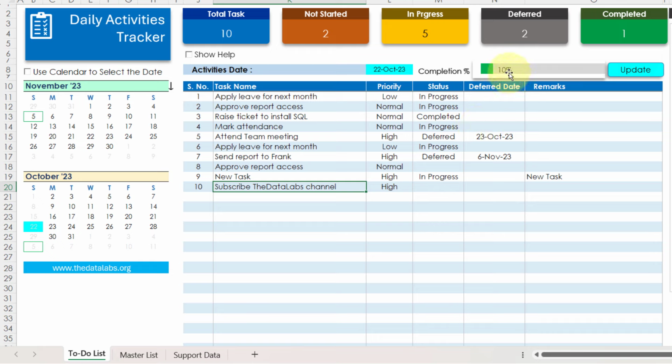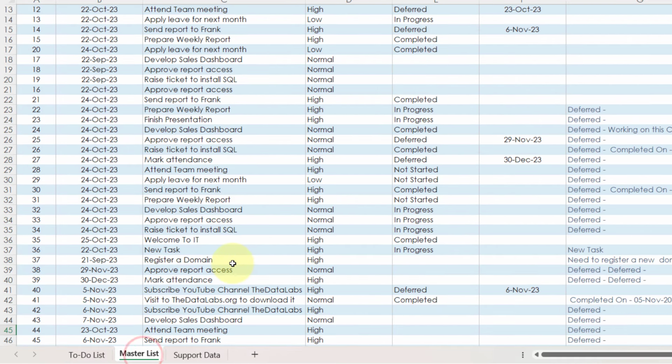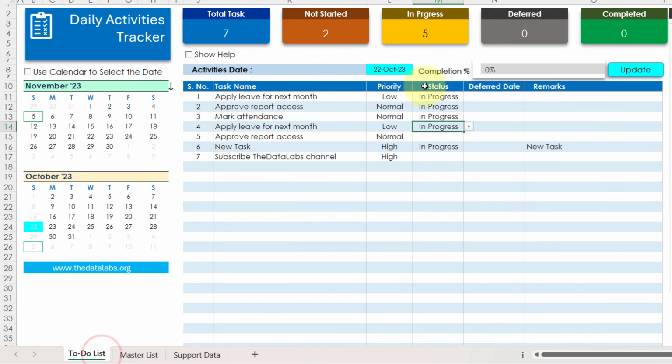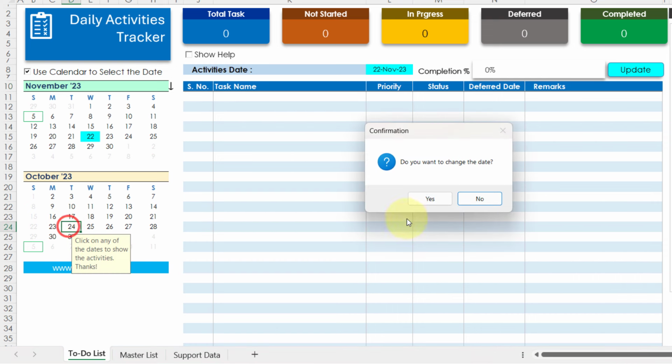If you look at this, the completion percentage also starts showing based on the changes we are making here. So let's click on update, click yes. Now you can see that the entire data has been transferred. We have deferred two tasks, this one to the 22nd of October, and now it has provided all the blank and in-progress tasks. If you want to use the clickable feature of this tool, you are free to. As I said, you can click on any date and it will start showing the data for that respective date.